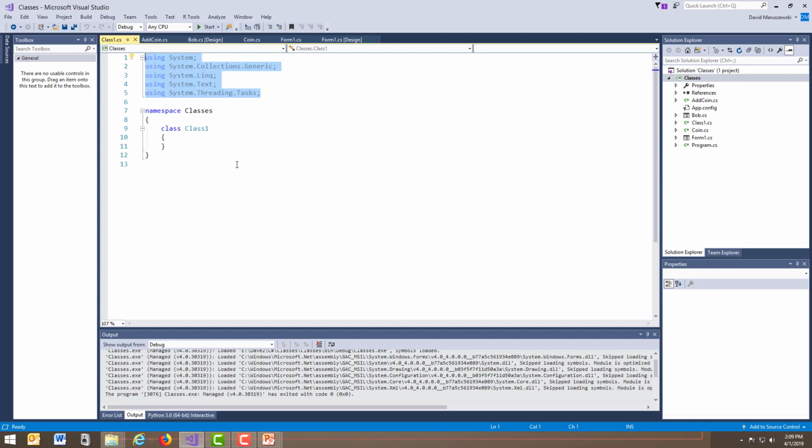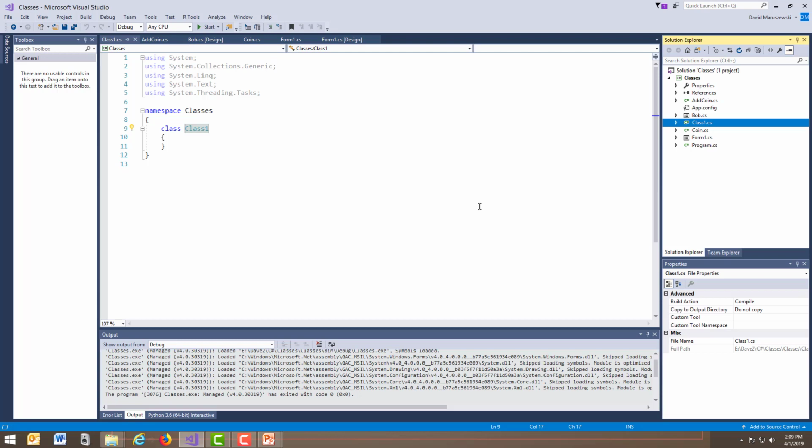One of the problems, though, that I made is actually that I just called it Class 1. So here it is, Class 1. I probably should have renamed it something better. We can go ahead and change it over here if we want to. In fact, let's go ahead and do that. We'll just call it Example. How about that?